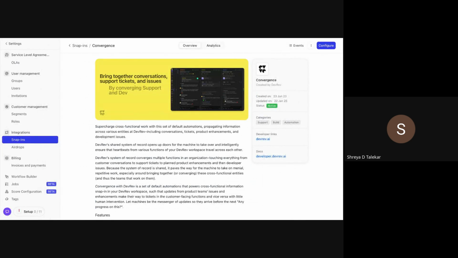So these automated workflows really make it easier for you to handle routine tasks, reducing the need for manual interventions and helping you stay focused on more critical activities. So convergence is a powerful tool that can help save a lot of your time and a lot of your manual effort without the need to build custom workflows from scratch.